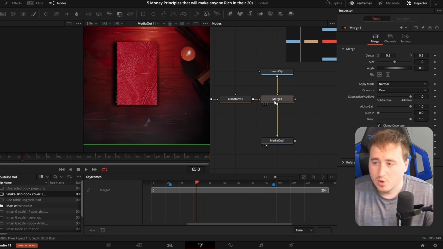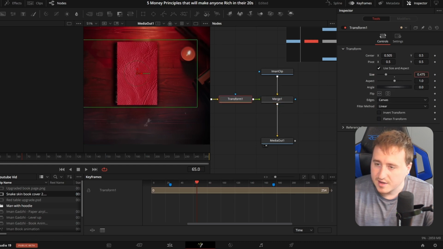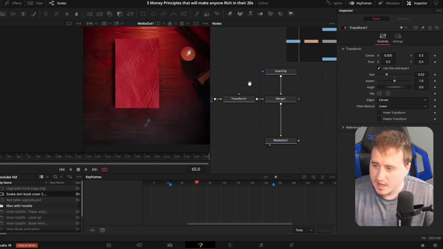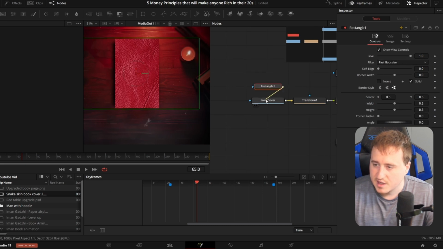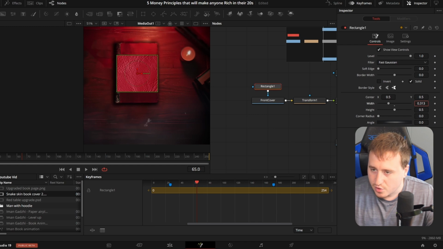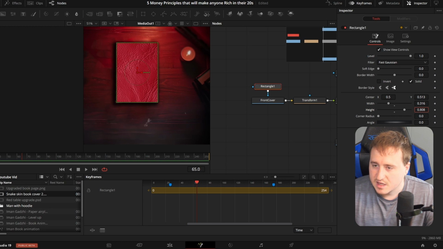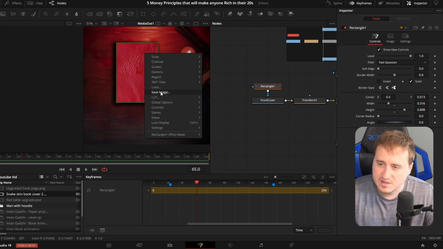Okay, so if I bring up the blend, you're going to see that our books are not the same size. If you want to get your book exactly the same size, you can crank up the transform and you can actually bring in a rectangle mask, and this will give you full control, so that way you can change the width, you can change the height of it, and just change the position until you have it exactly how you want it. You can right click and hit save image.